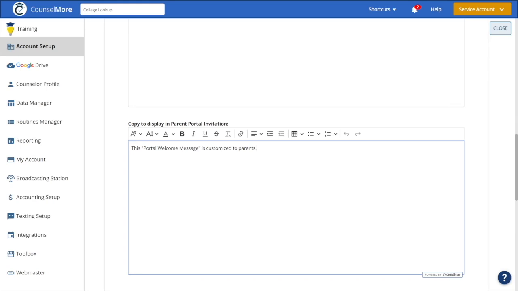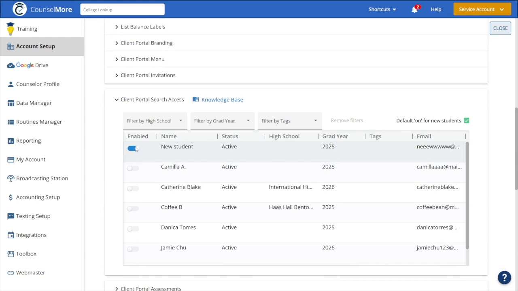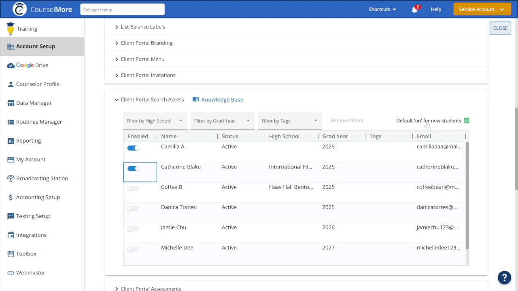Further down, you'll find Client Portal Search Access. Here you can enable or disable the search functionality for individual students and parents, as well as set the default to on or off for all new clients.